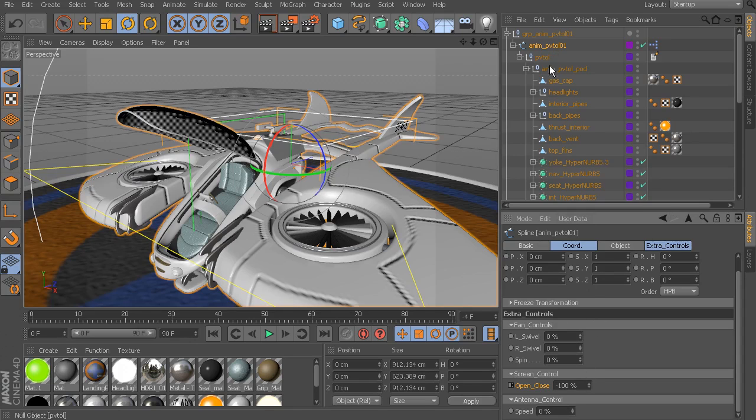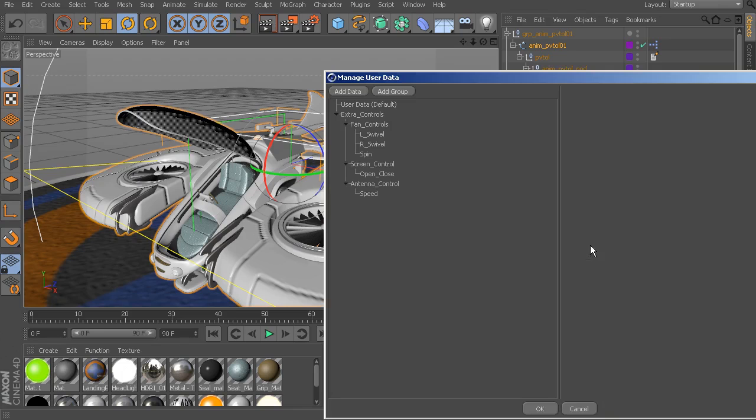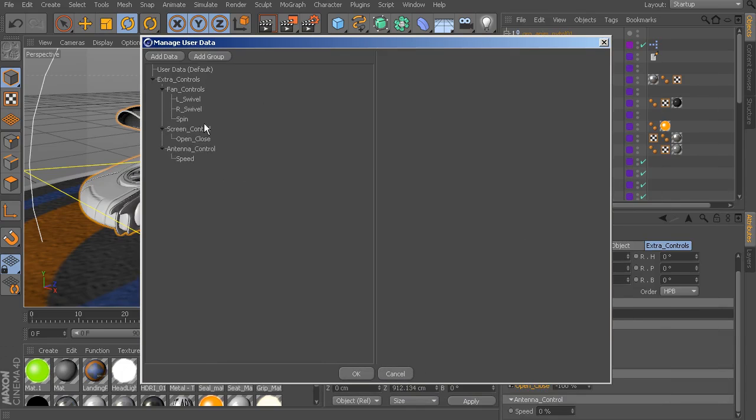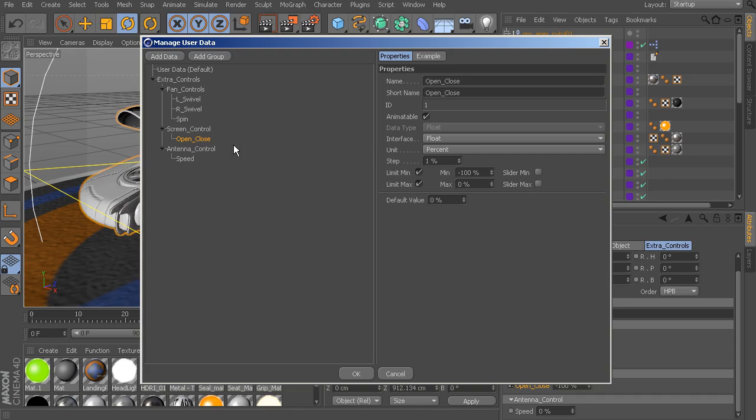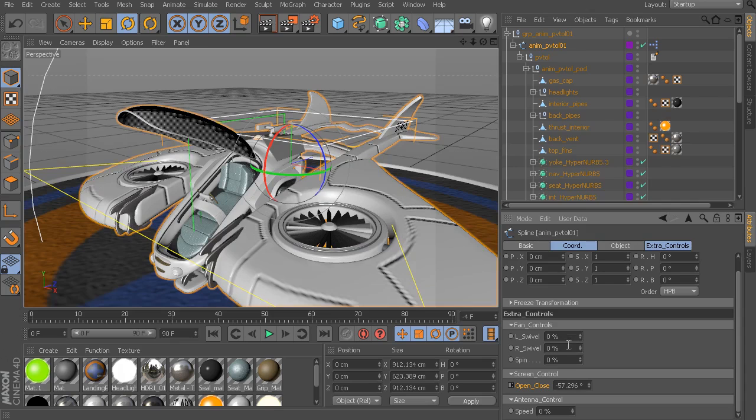With our animation control still selected, we'll need to choose Manage User Data, and let's find our open close channel. From there, under Unit, here's where we get to change that type. So again, it's under percentage. Let's switch this to degrees. Another thing we'll need to change here is our min and max state. You can see that that has also changed. So what I'll do is set the minimum back to -100 and the max back to 0. Now when we choose OK, we should notice we have the control we need.